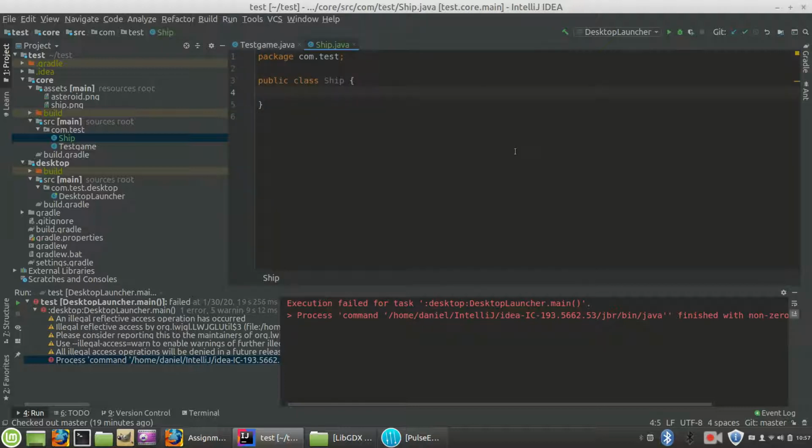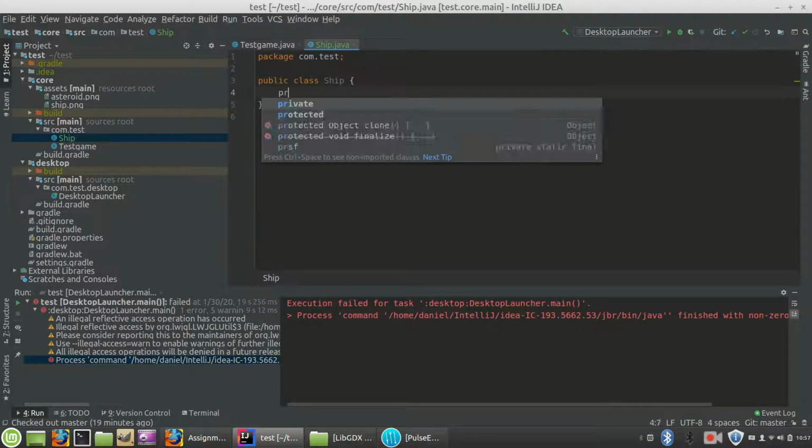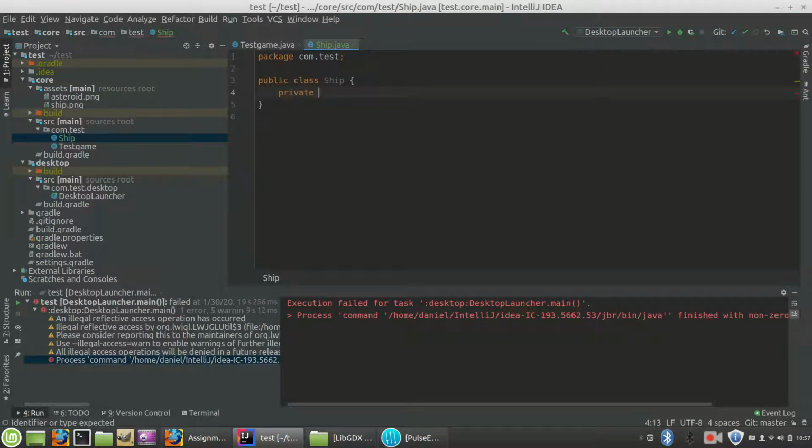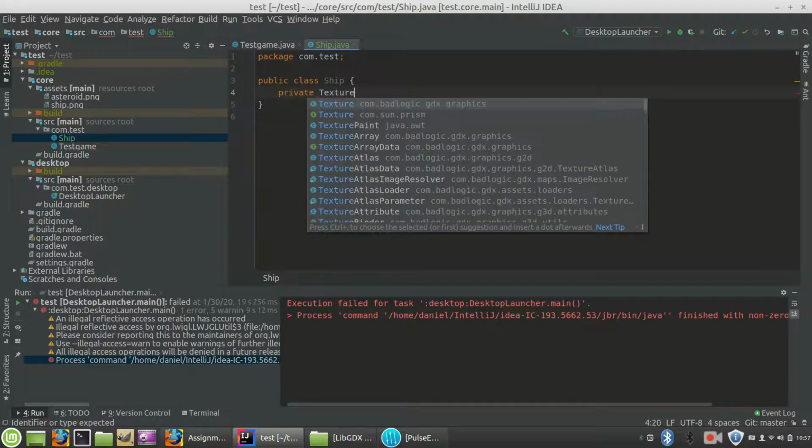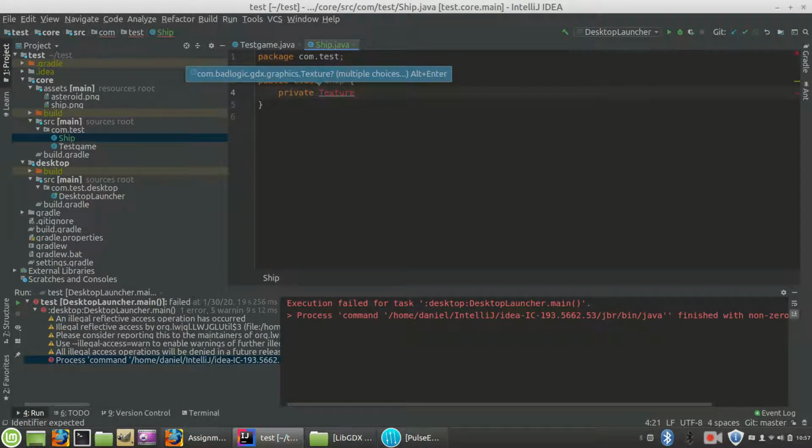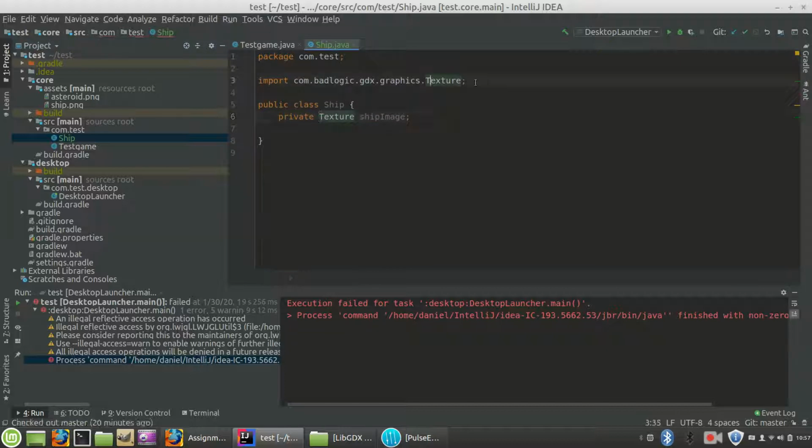Okay, so let's go over to ship. And let's go ahead and declare a variable. We're going to make it a private variable so it can't be accessed outside of the ship. So private texture, and I'm going to give it a better name than img this time. I'm going to call it shipImage. Now it's saying right here that I need to import. If I hover over it and click on it, I can just hit Alt and then Enter, and I can import that class. So it's going to import the texture class for me since I refer to the texture class inside of the ship. Alright, so I have a texture.